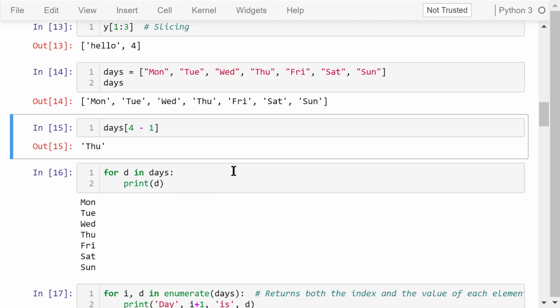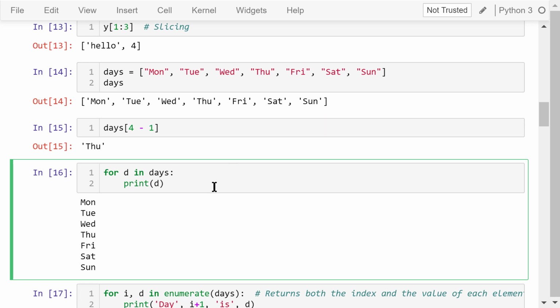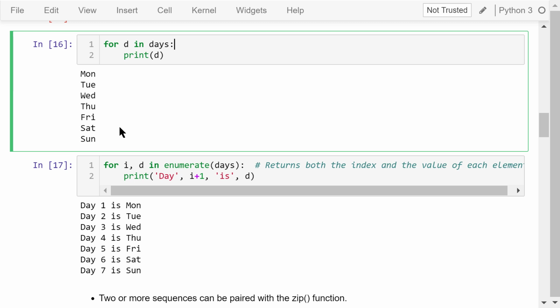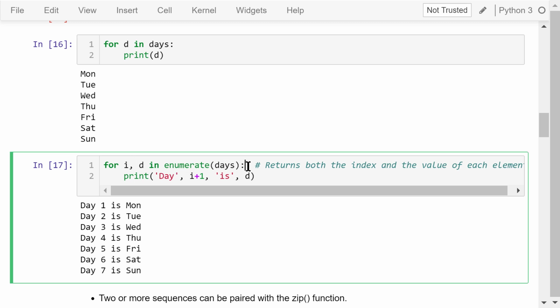We can also use a for loop to print out all the abbreviations in the list. If we want to return both the index and the value in this list, we can use the enumerate function. The index will be given to i, and the value will be given to d. We assemble these pieces of information in this way: Day, i+1, is the abbreviation. The output is Day 1 is Mon, Day 2 is Tue, and so on.